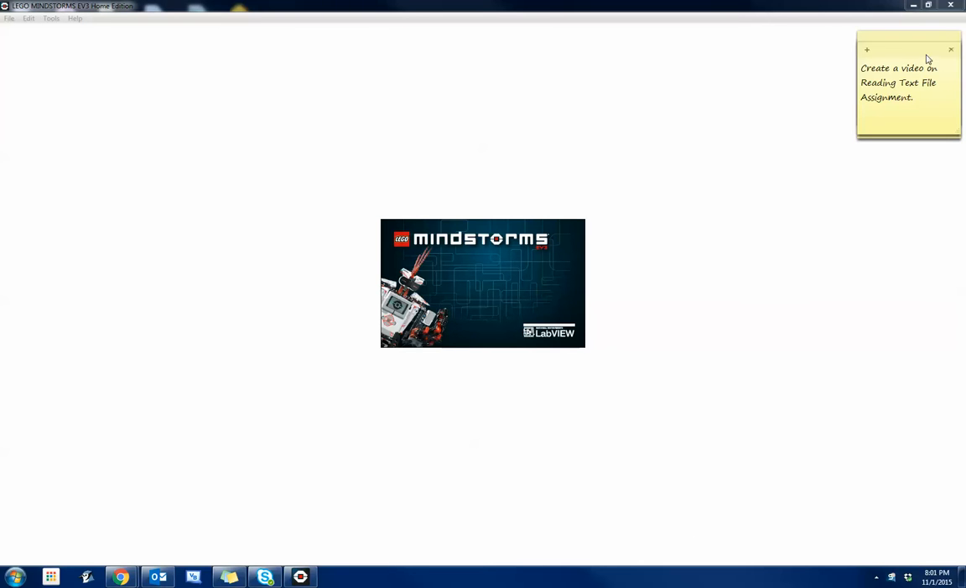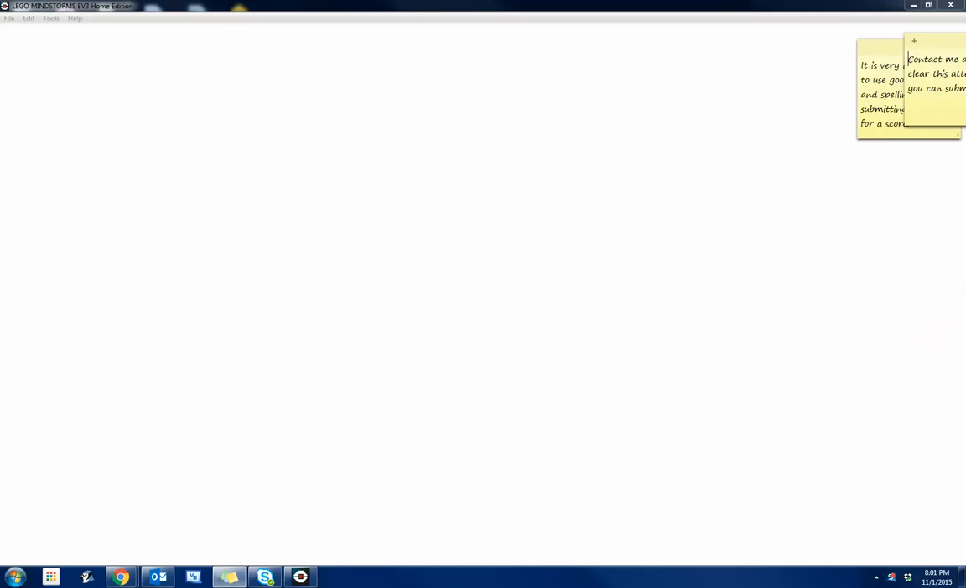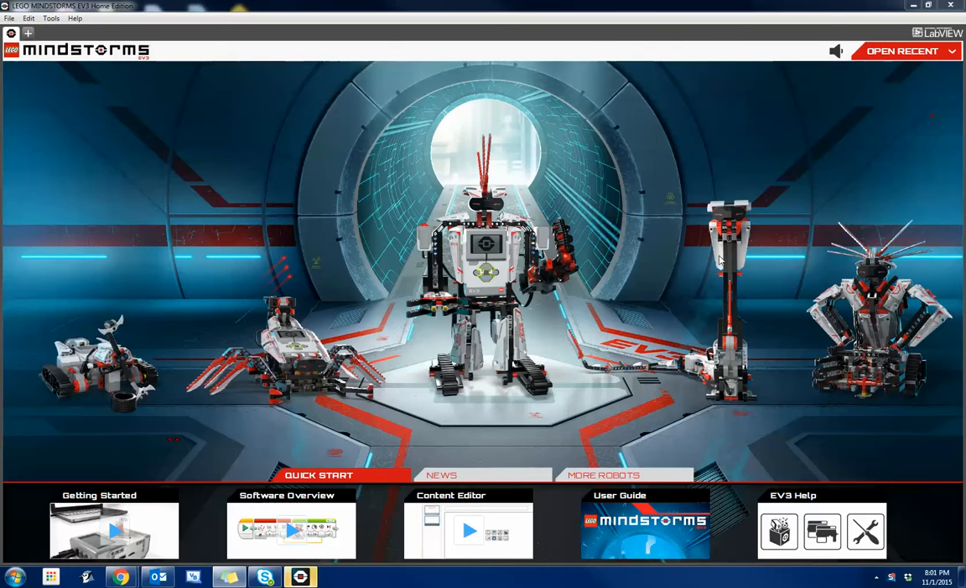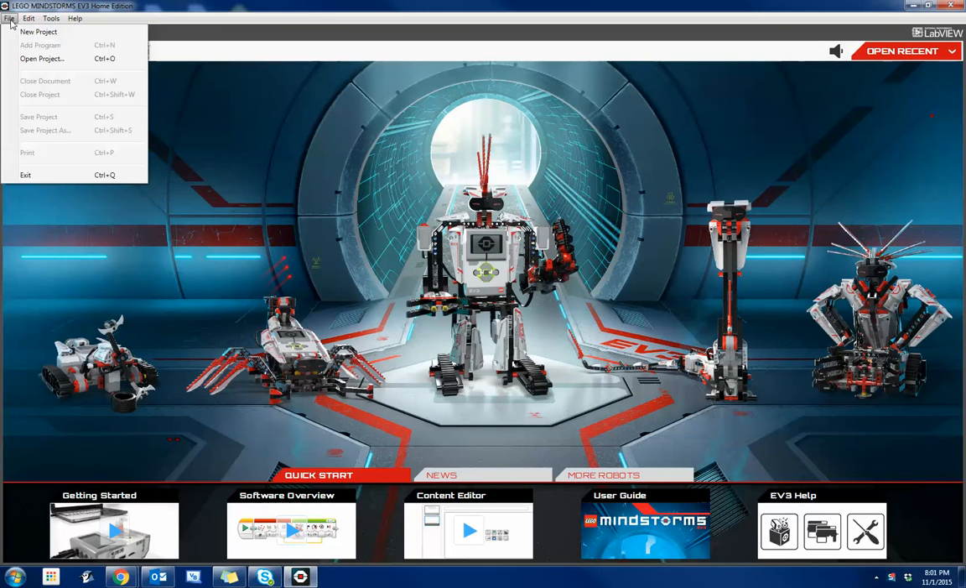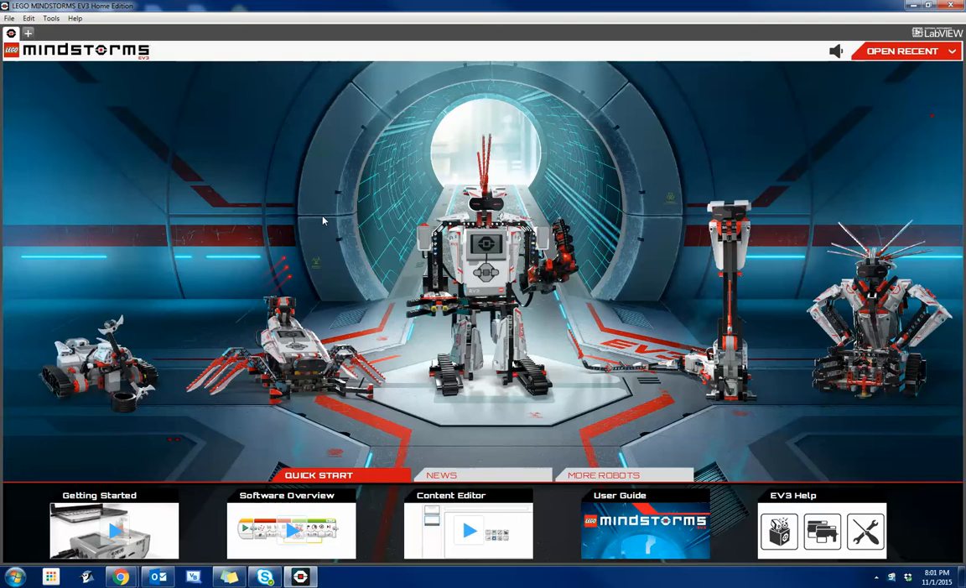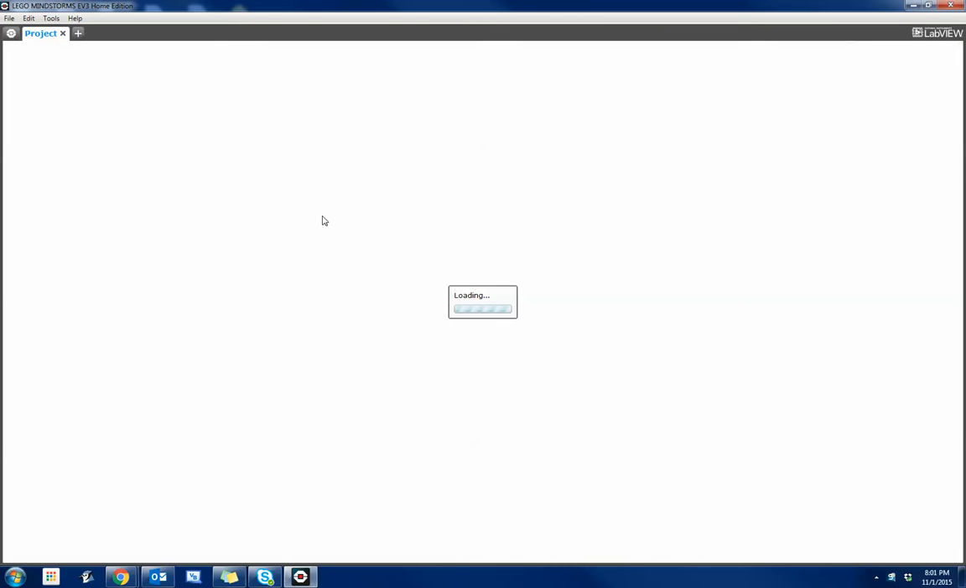Hello, so I'm starting up the Lego software right now. Once you open up the Lego software, it looks like this. What you're going to do is click File, New Project. Your screen will then come up like so.